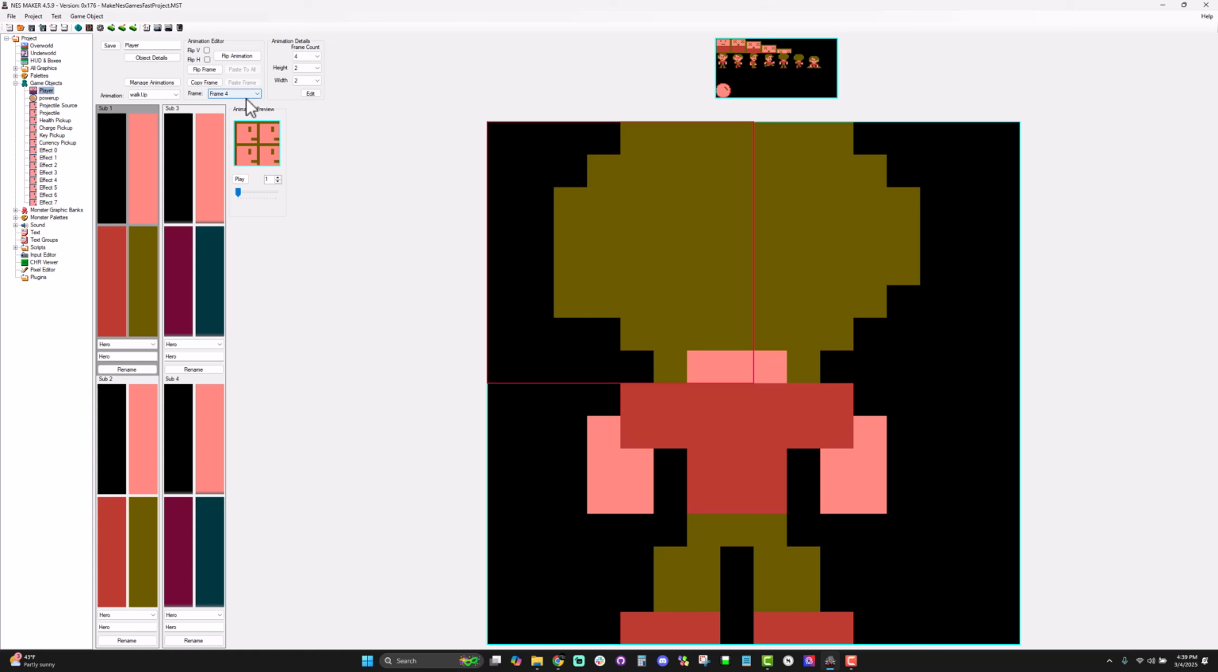And I can now preview that by hitting the play button. Now that's a pretty bad looking animation. I'm not going to lie. I definitely want to clean that up. Also, I don't know why this side of his head's all squared off. This is smoother.